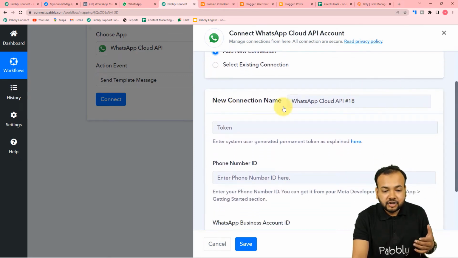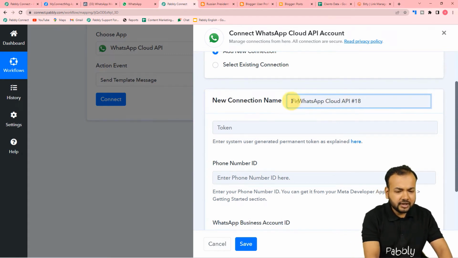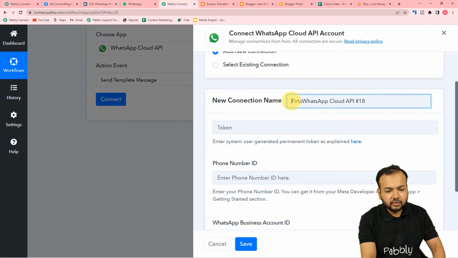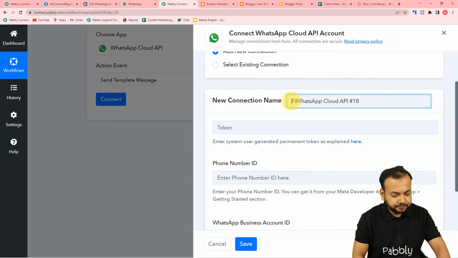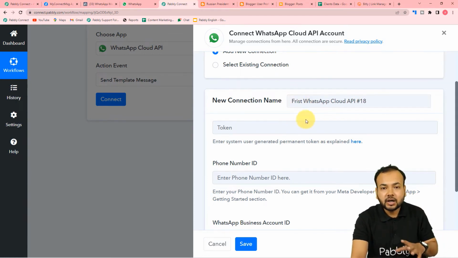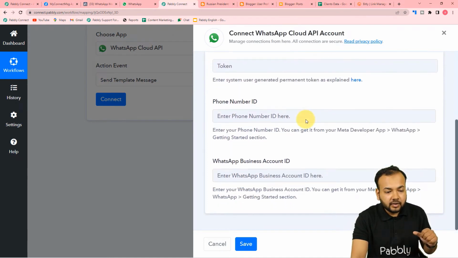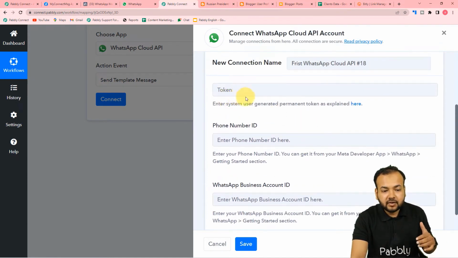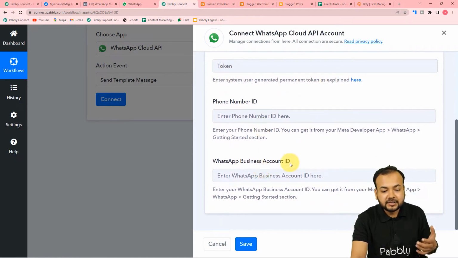All right, and you can change the name of that connection also. You can put the name here as anything you want. This is not a compulsory thing. I'm just showing you this because, guys, the connection that you are going to make is going to be saved in your account. Here you can see it is asking for the permanent access token of your cloud API, the phone number ID, and the business account ID.